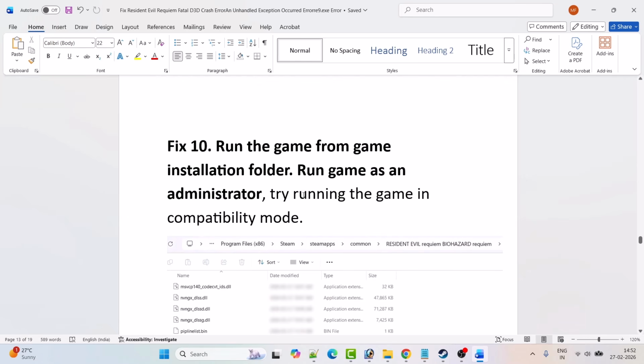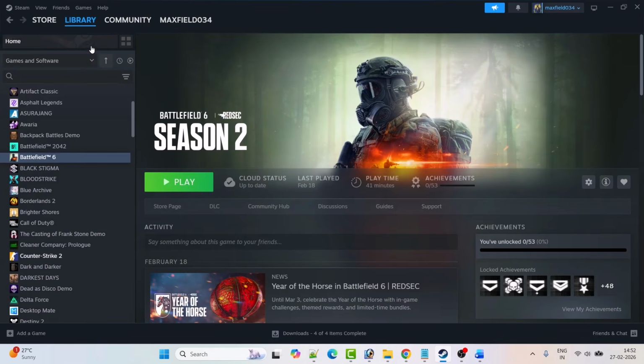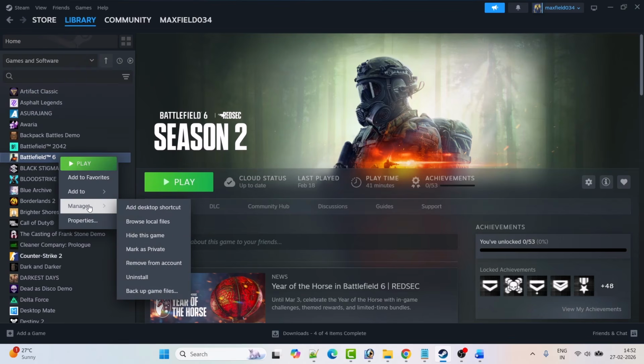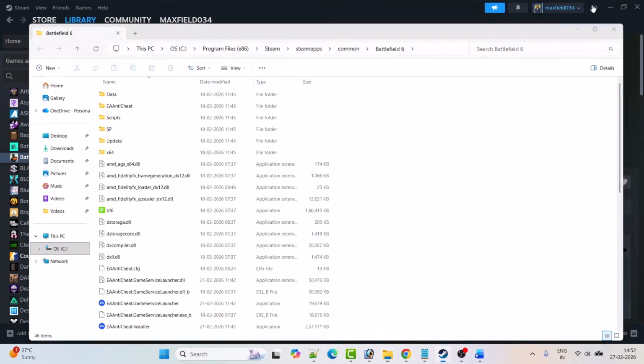Fix 10 is to run the game from game installation folder or run the game as an administrator or try running the game in compatibility mode. So open Steam, go to library, right click on Resident Evil Requiem game, then select manage and then click on browse local files. It will open the game installation folder.